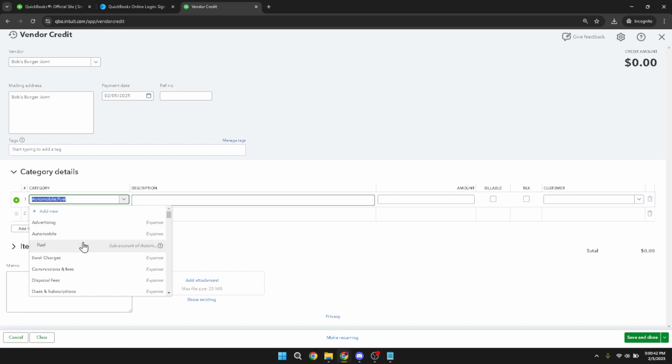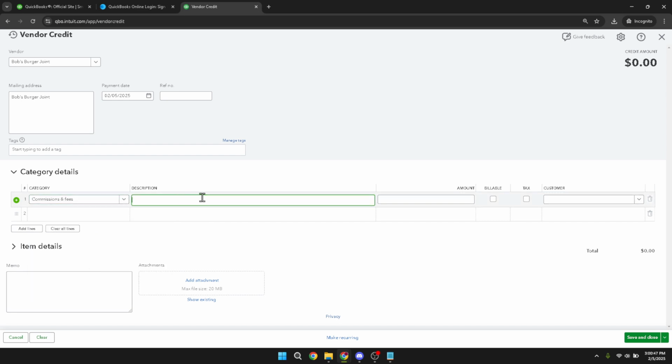After setting your category, add a clear description for this vendor credit. This description should reflect why you're receiving this refund, such as a returned item or a price adjustment. Having a clear record helps maintain organized documentation and simplifies matters during audits or financial reviews.